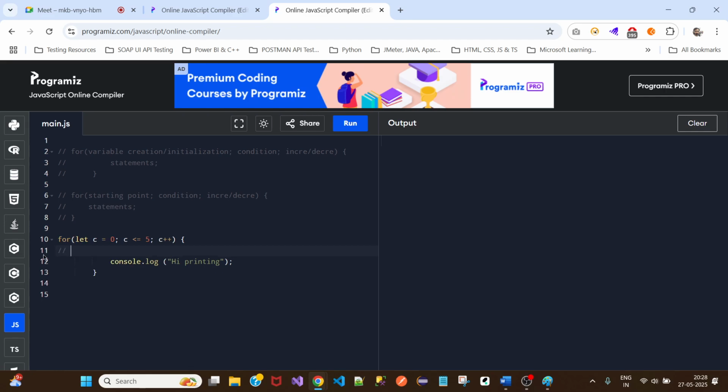Here I'll say C equal to 0 is a starting point, right? And it will check the condition. Now C equal to 0, that is fine. That is the starting point. The computer got to know that 0 is the starting point. All good. Then it checks the condition. Is 0 less than or equal to 5? Then it's yes.